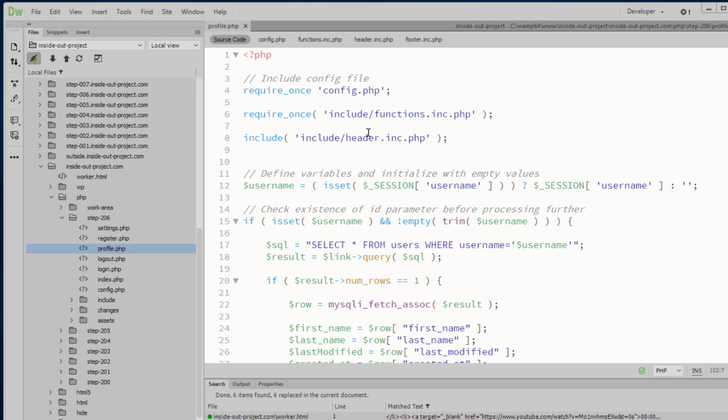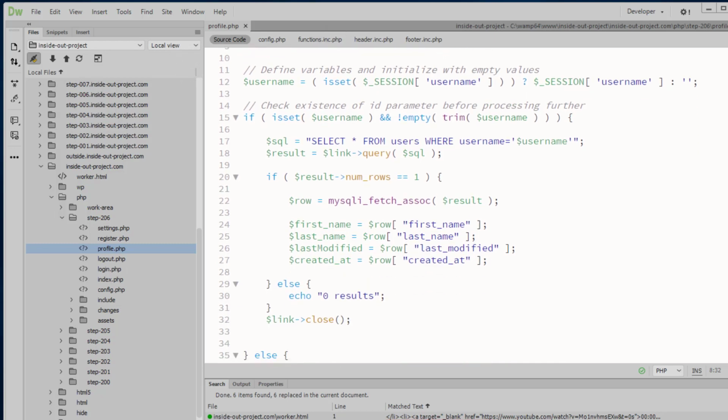So what's happening is we're all familiar with our config, which makes our DB connection, our functions, which gives us our menuBuilder and getPage function. And then, of course, our header, which gives us the top of our page. What's new in here is that we're defining a variable. We don't want to use session username all throughout the page. So we want to just go ahead and set it.